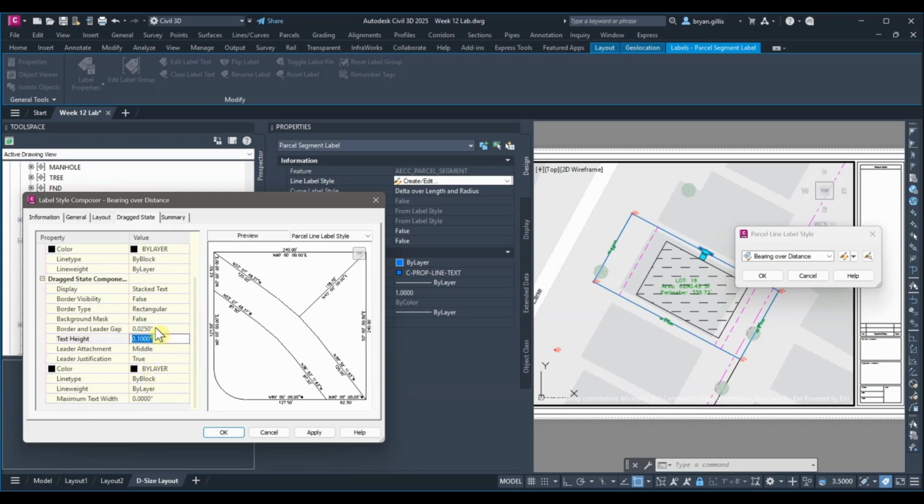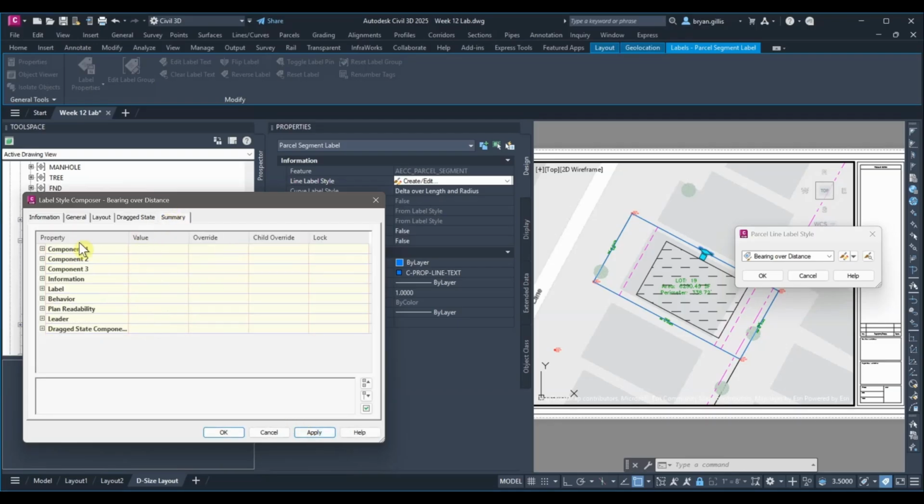This isn't it. We're not having dragged symbology, so this won't make a difference. I don't know why I changed that. Oh, yes, here we go.